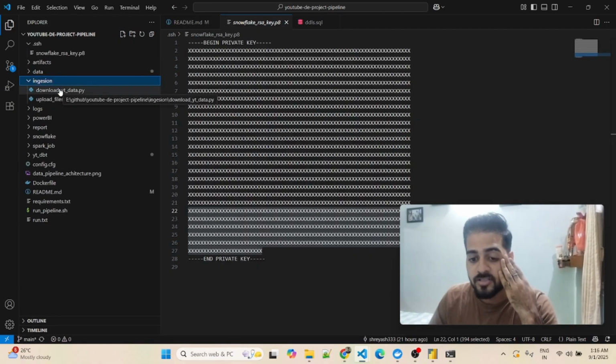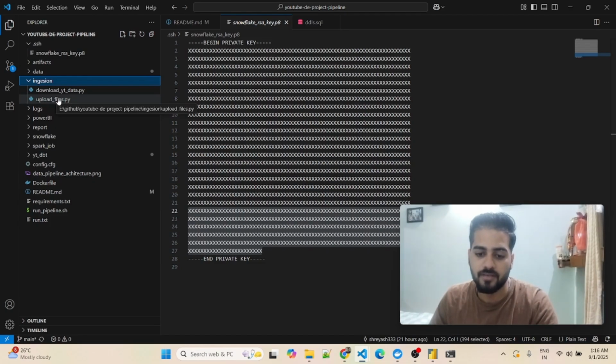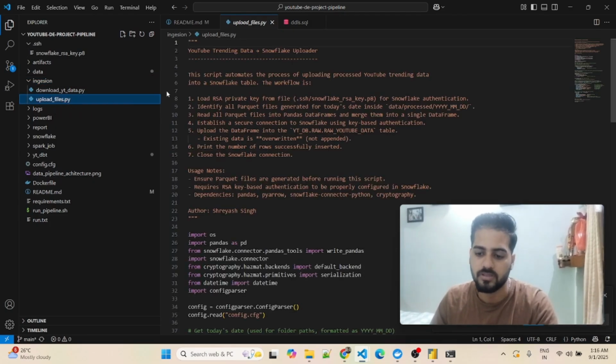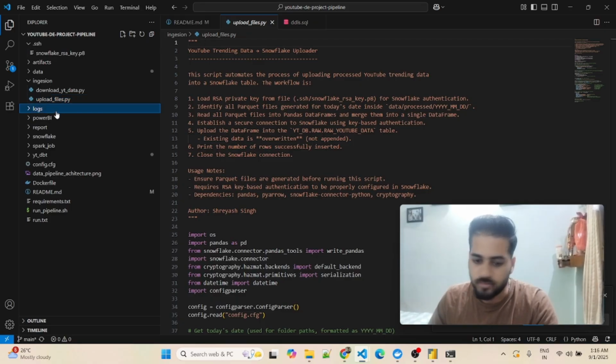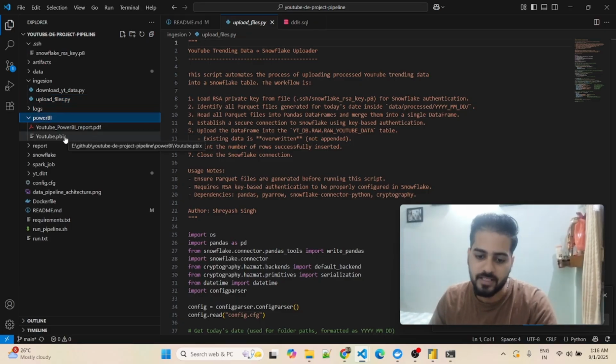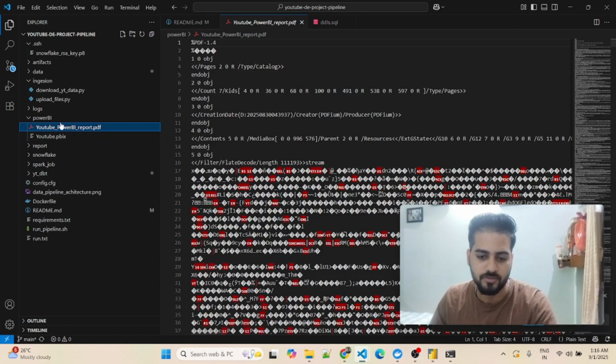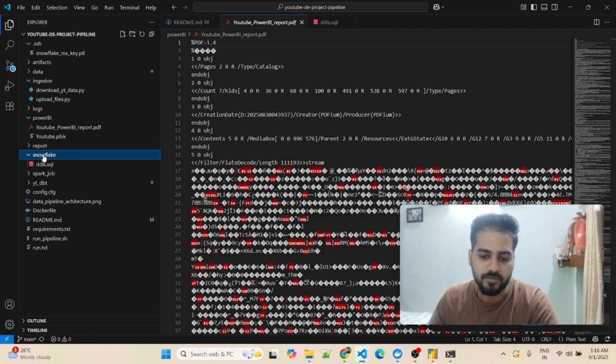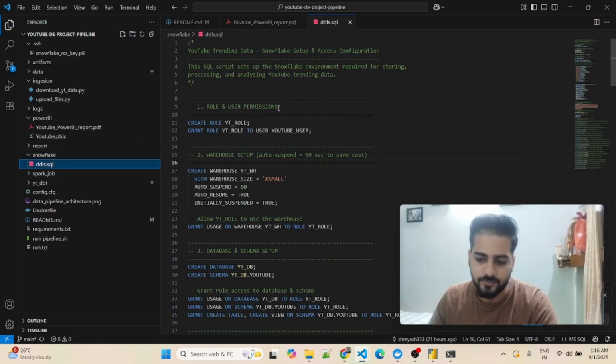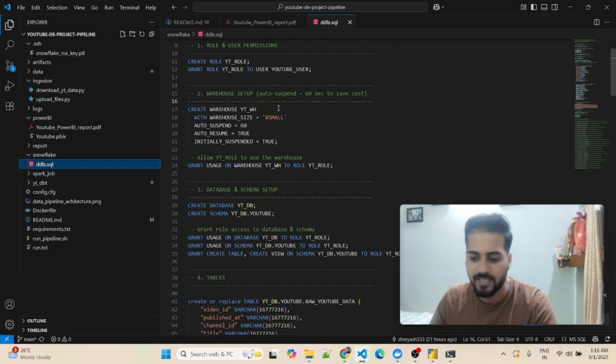In the ingestion folder we have two scripts. One will download the data from the Google API, and the other script uploads the Parquet files we have stored in data to the Snowflake stage table. Then we have logs, which is for DBT. I have also attached the Power BI sheet you can refer to, and it will create a PDF report. I will show you this later. In Snowflake I have kept all the DDLs I have used in the project, which will definitely help you.